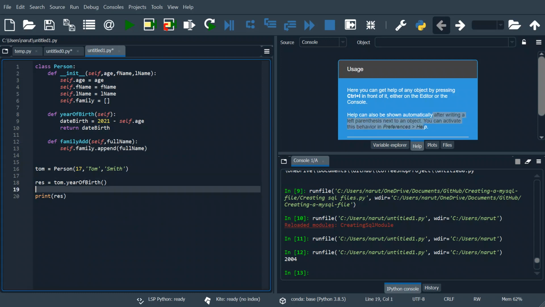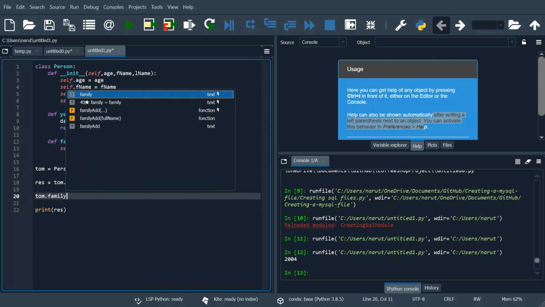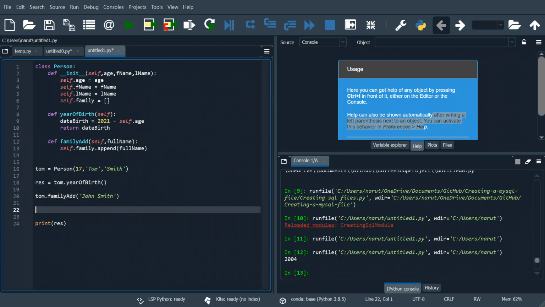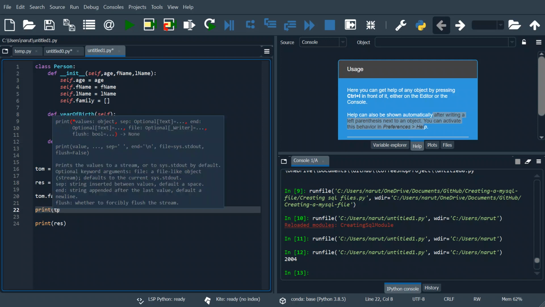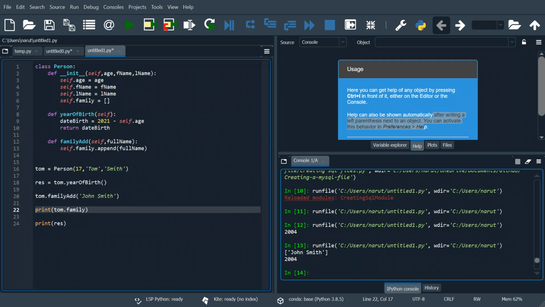Now what we're going to do is test this on Tom. So Tom dot family add, and then we're going to put the variable of John Smith, and now we're going to print what's inside Tom dot family. So John Smith and 2004. As you can see, it worked.